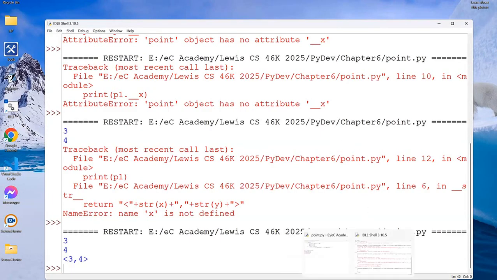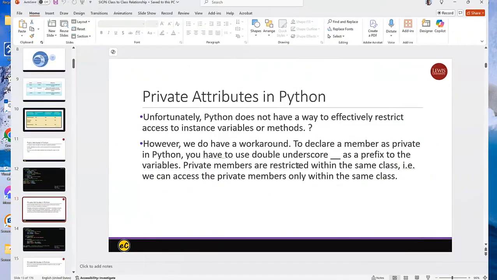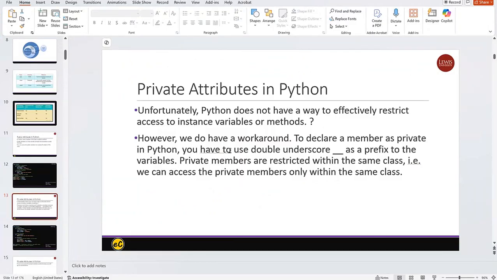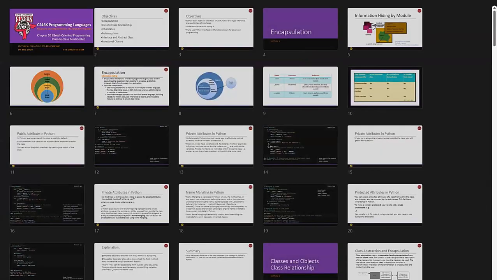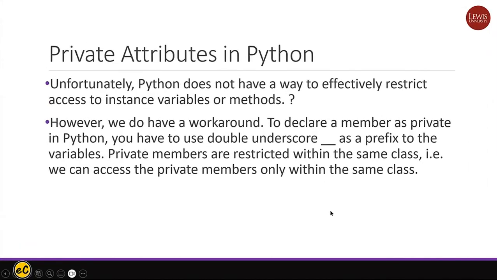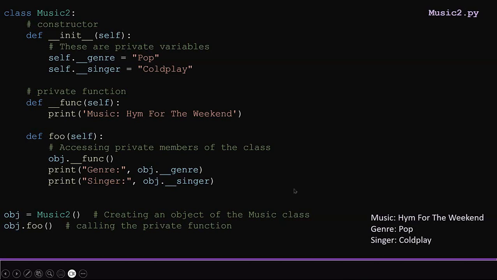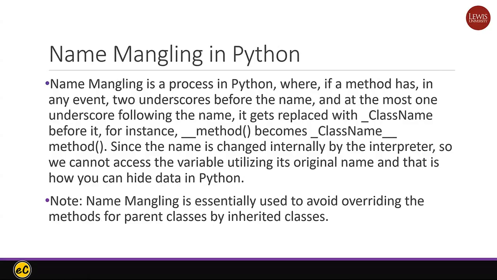So be careful about the private variable when you do the underline. Okay, we call it double underline. Okay, double underline variable. That actually would be private. Okay, then let's continue. So that's a private attribute. So underline function is also a private function.